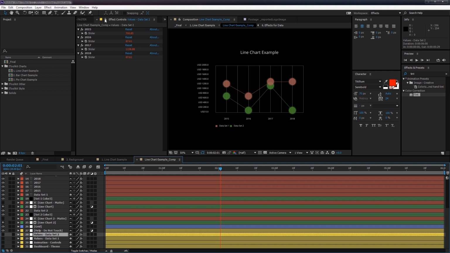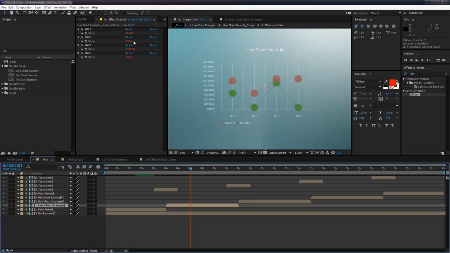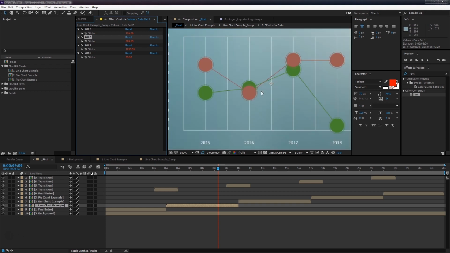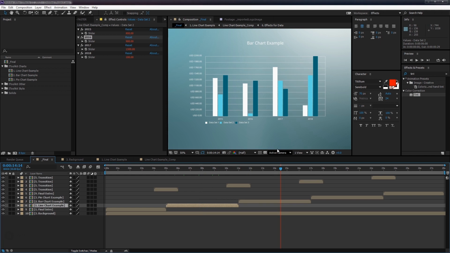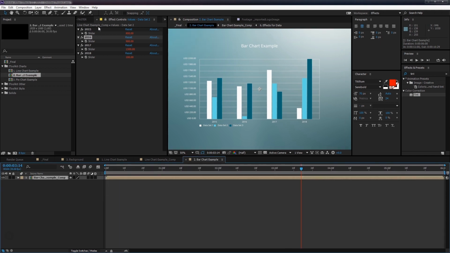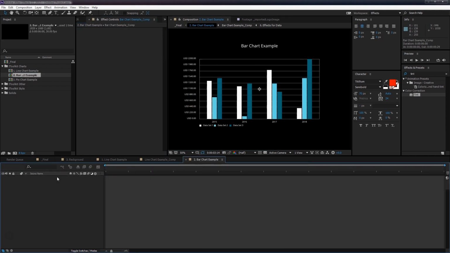So let's lock this, go back to final, and change the value of 2016 to 150. Actually, let's put it to something like 900. So you can see it actually moved itself. You don't have to worry about keyframes or anything. It's all automatically calculated and animated almost in real time. So pretty cool.